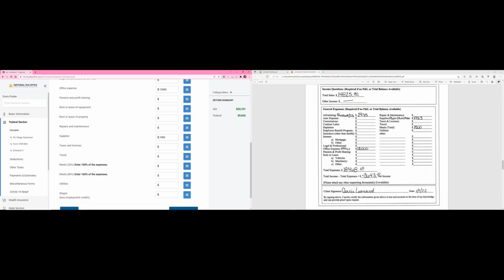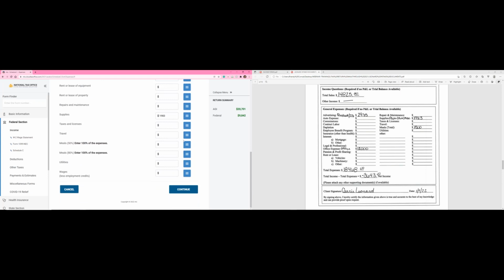Next would be the supplies. And I'll just show you what you could do. So for this person, they just did miscellaneous supplies. So you can always type in the full amount here. Like I said, I just like to type on the blue and put in more specific detail. Next would be meals. Utilities. They paid utilities of $1,500. They didn't say what the utilities were, so I'm just going to put it here. And then once you've entered in all the expenses, you're going to click continue.